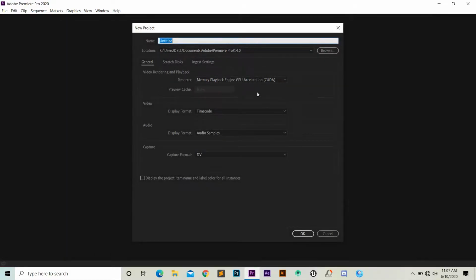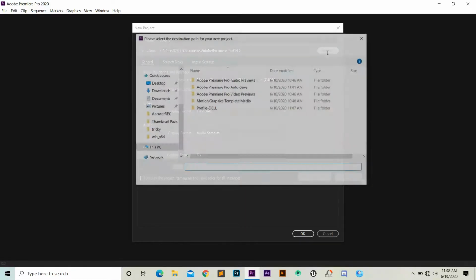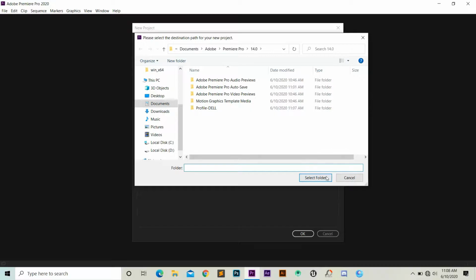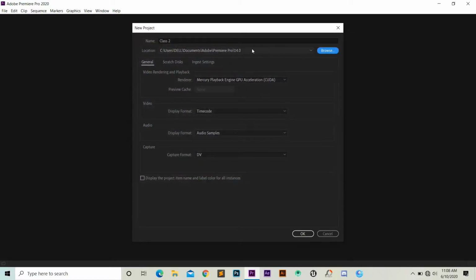After clicking on the new project, a new window will appear where you can set the project name and a bunch of different things. So I'm going to give the project name as class number 2, and after that you'll need to select the location where you want to save this project. It's completely up to you. You can save your project wherever you like.